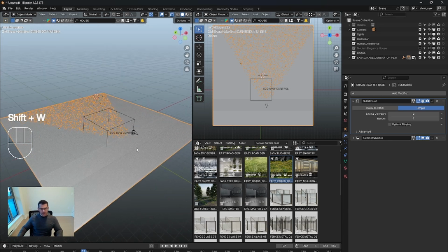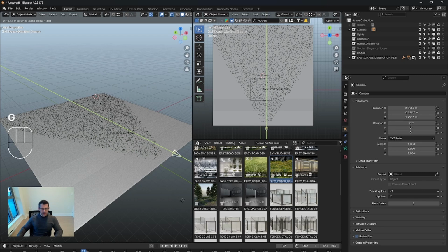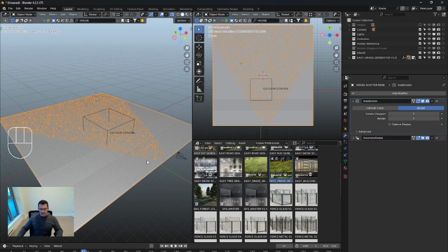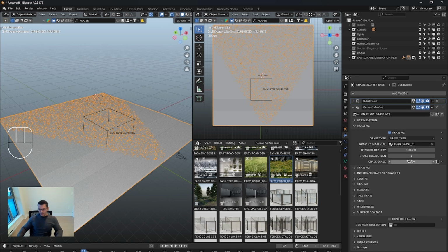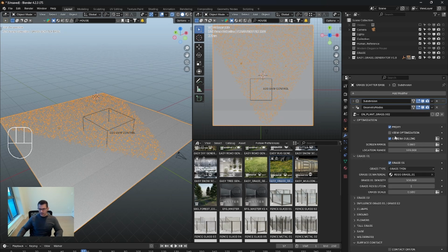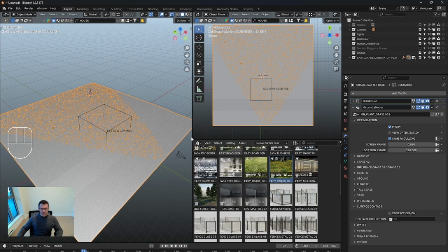So your grass now is being casted here. For the sake of the tutorial, let's bring the camera back, something like this. Let's expand the range of the camera on camera culling. I'm going to show you the tools of EasyGrass and then you will see what you can do with that. This is the proxy mode.